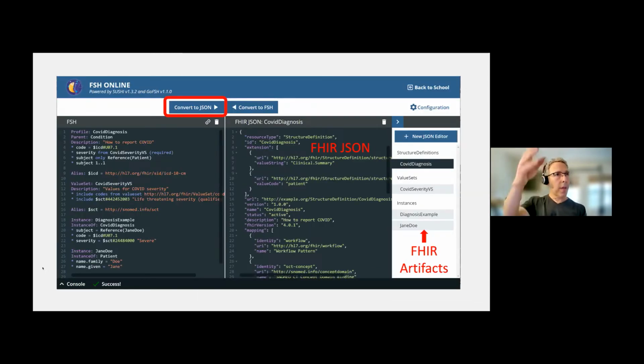So now if we're in this code playground, FSH Online, we can just hit that. So the code that we wrote is on the left. If you haven't loaded it, that's what it looks like when it's on the left. And then you click that convert to JSON button, and boom, on the right-hand side, you'll see the resulting JSON structured definitions, value sets, and instances. And they're actually in different windows, and far right, you can click on those to see the generated JSON. So that gives you an idea of what pops out of the FSH language.